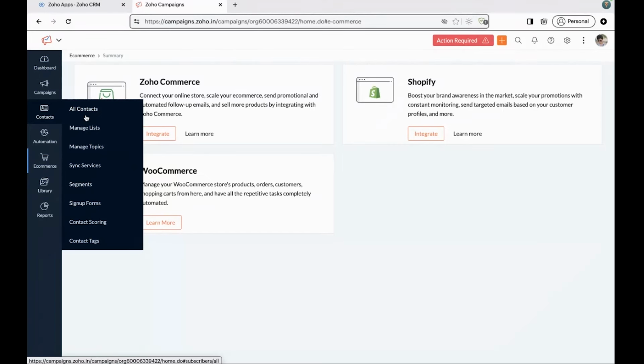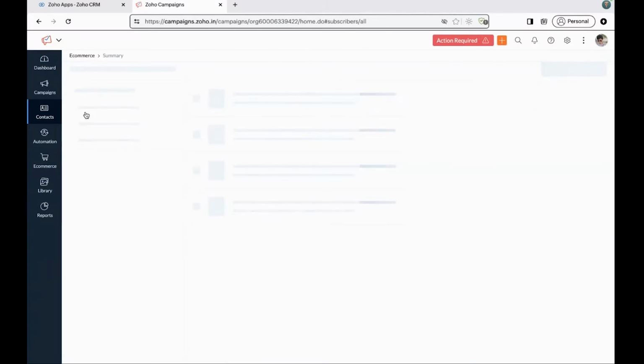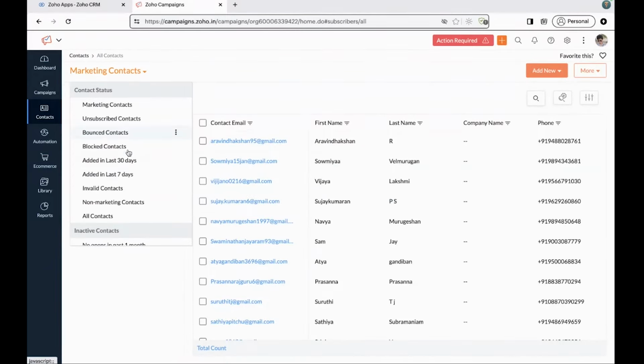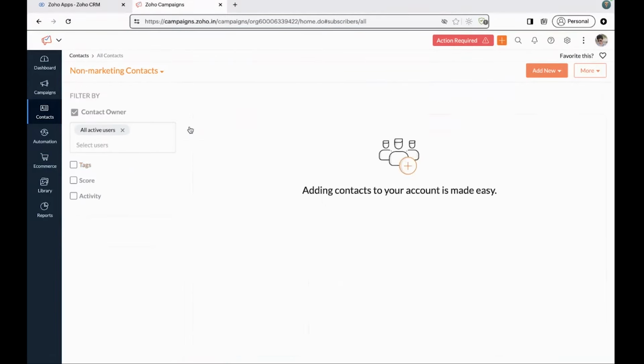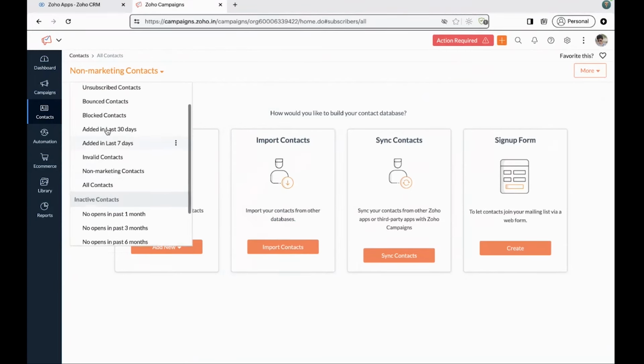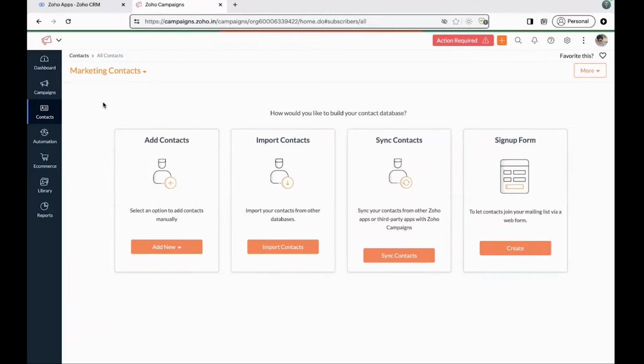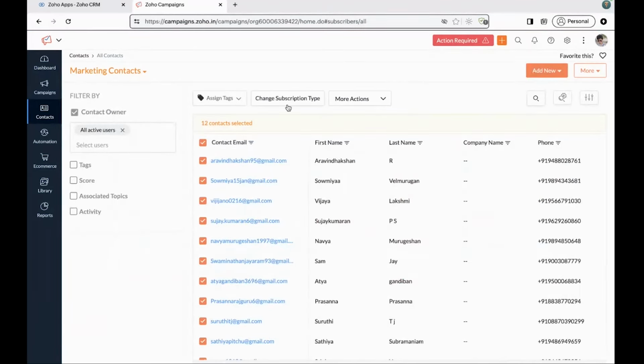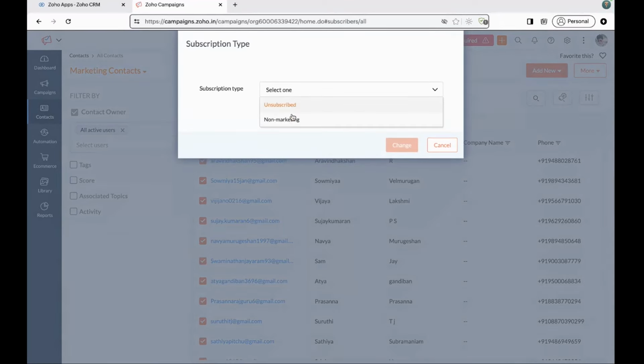a non-marketing list. If you are going to categorize them as a non-marketing list, until they are changed back to the marketing list, they cannot receive any campaigns from you. And in order to do that, it is very simple. We can go to all contacts in here, go to non-marketing contacts. If you have any non-marketing contacts from here, you can choose them and convert them into marketing contacts. If not, you can go to marketing contacts. Again, choose them, change subscription type, and then you can have them as non-marketing as well.